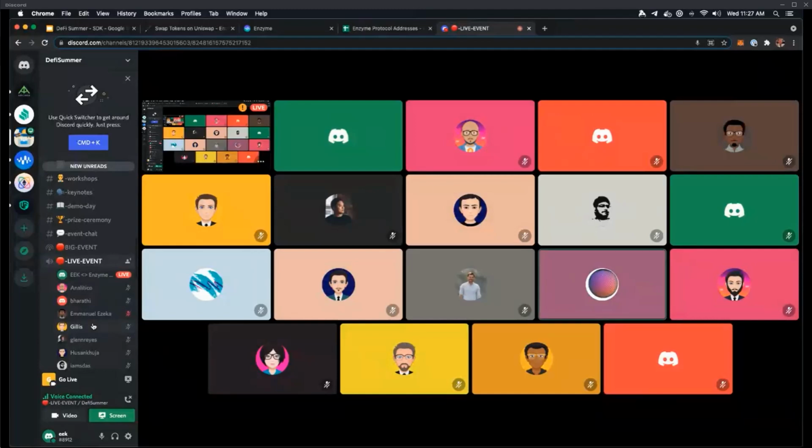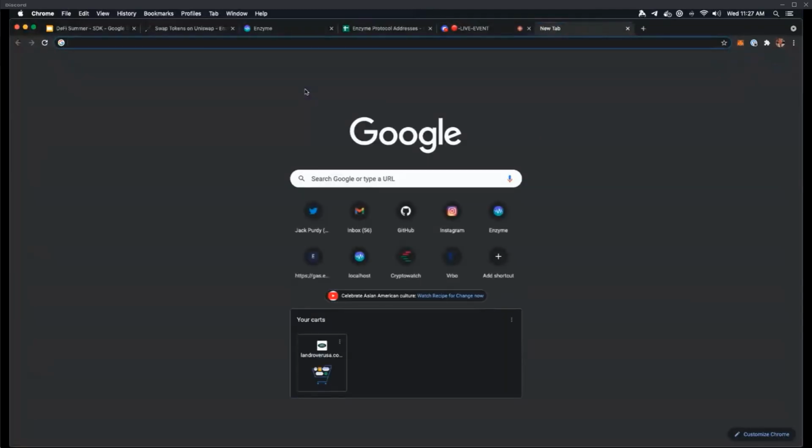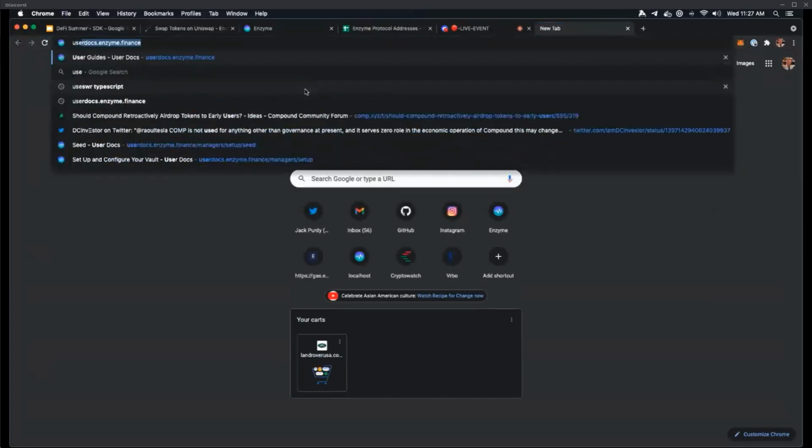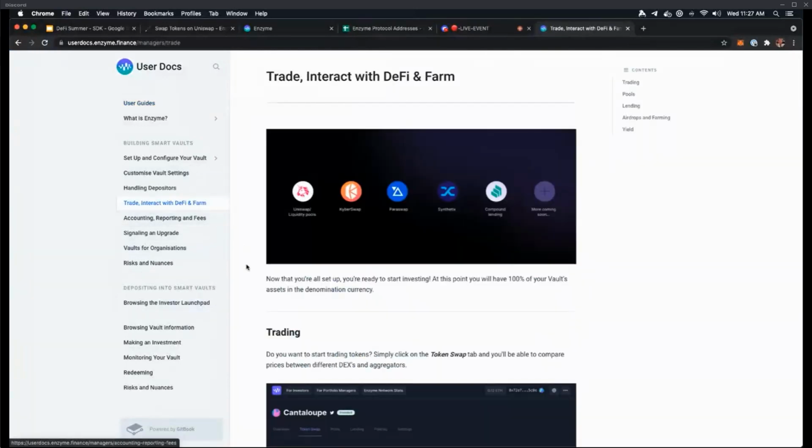How many extensions are there, other than Uniswap and Compound? I know it's in the documentation, but it wasn't in that visualization. Just want to get a sense of what is right now for the Enzyme SDK. I think that's in the user docs. Yeah, it's on the.